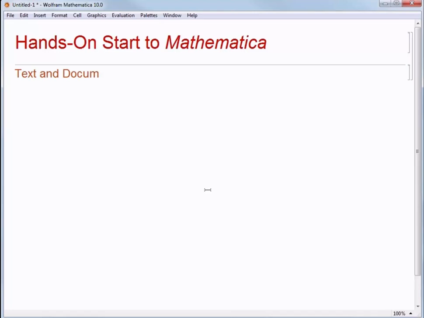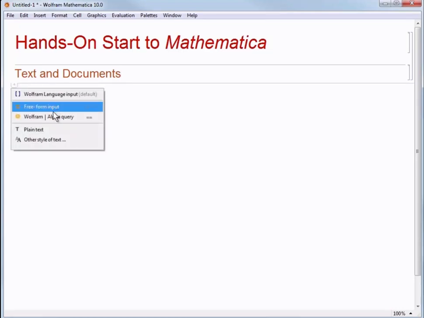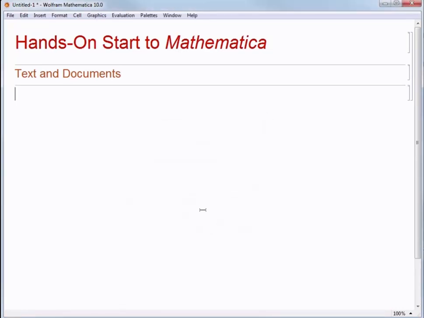What we're doing is creating a document with structure so that we can fill it in as we proceed with the videos in this series, and so that you can get some experience with using Mathematica for more than just doing calculations. Okay, so now let's create another section cell using the method we just saw, and in this one we'll type Notebooks.